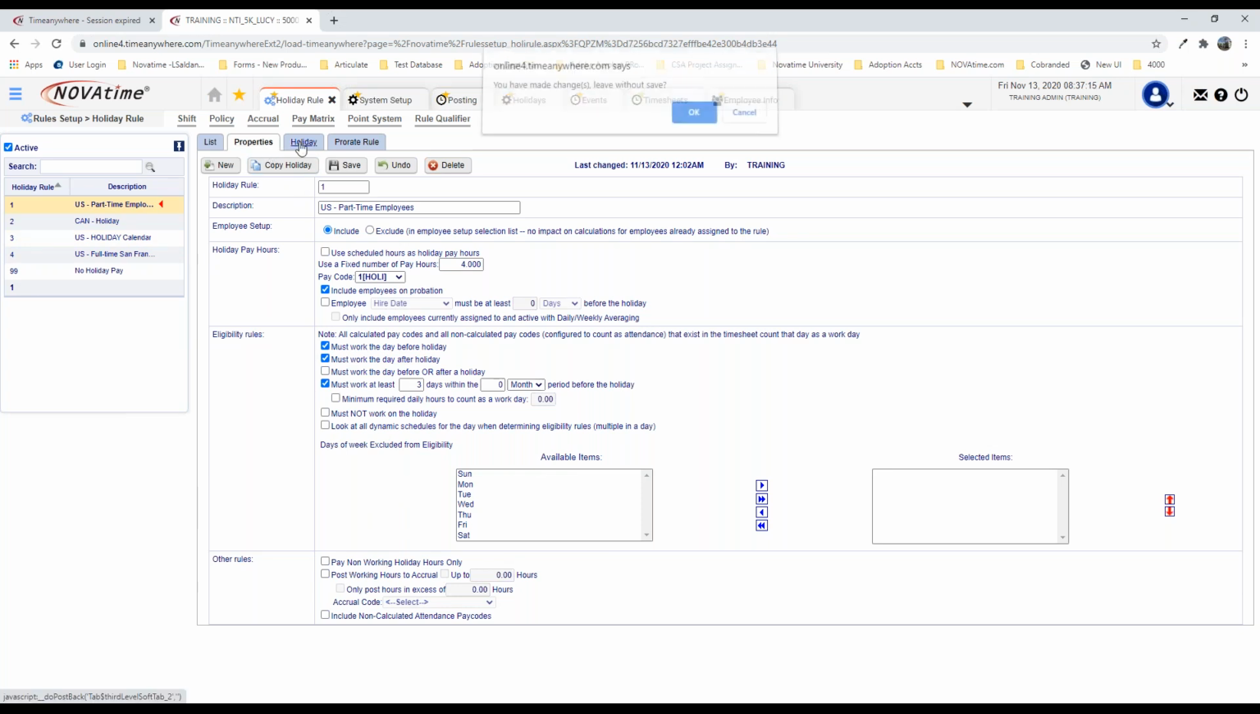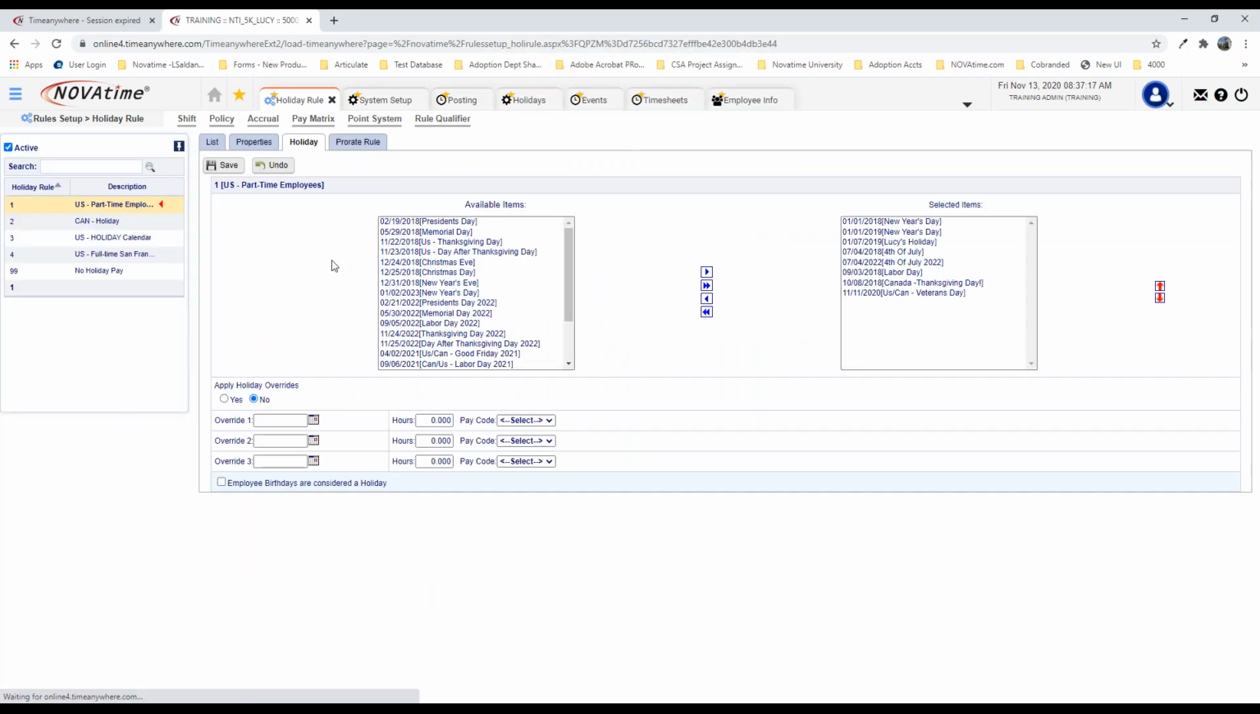So that's the properties page. Let me go to the next page. I'm not going to save this. The next thing is for your part-time employees, this is where the holidays live for that group. So this is how you can double check. All right, for this particular group, these are the holidays that they observe.